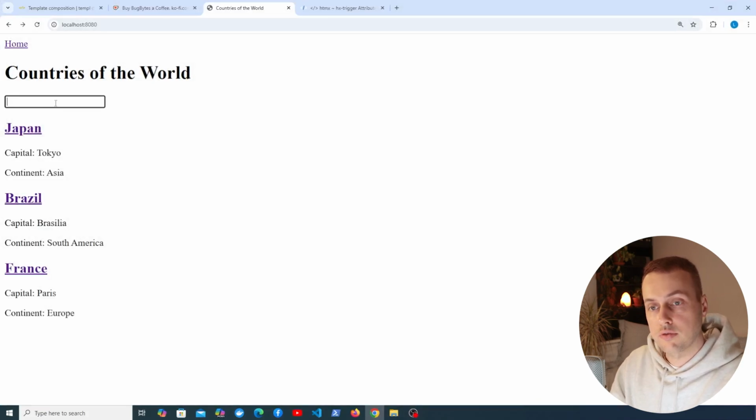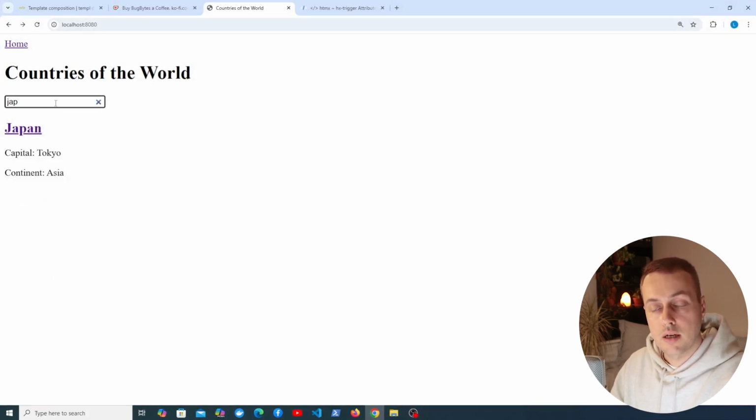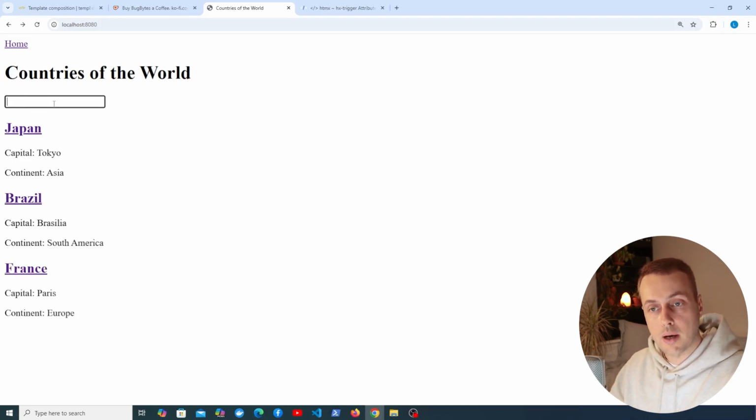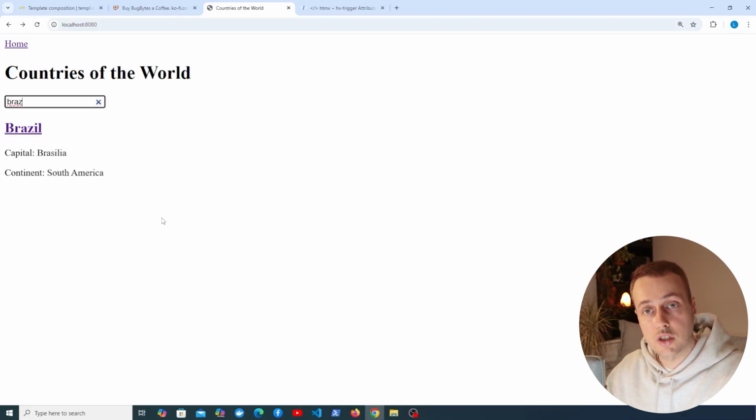And if we start searching, for example, for Japan here, notice that it takes 1 second because of that delay, but that actually filters down the results that we have here to just Japan. And when we clear that out, we get back the original 3. So we now have this active search going on, and it's filtering down dynamically when we search in that, and it's using HTMX to send that GET request to the search endpoint.